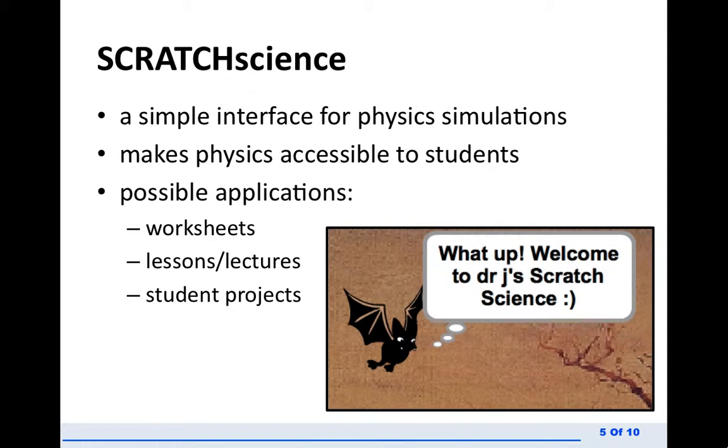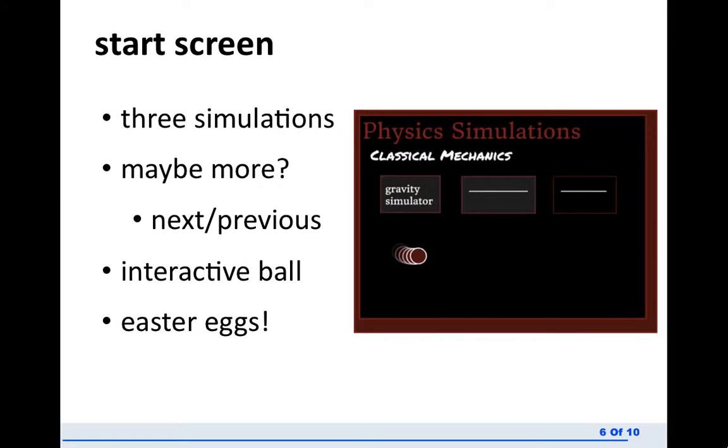So I've made a program called Scratch Science. It's a very simple interface where I want to kind of upload and save some of these physics simulations that I'm coming up with. I want to make it accessible to students and kind of have it be something that I can use in class for worksheets or mini lectures, and even teach the students how to make their own projects in Scratch.